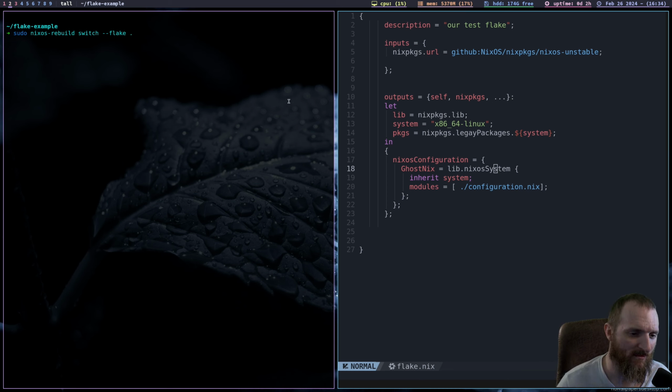So typically the way that you use your configuration.nix file is you just do nixos-rebuild switch. Well, now that you have a flake, you're using the flake. You're not just using the NixOS configuration.nix. All right. So if we did that, I messed up on my password.